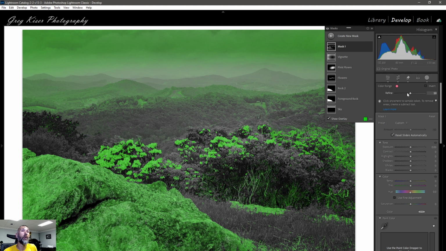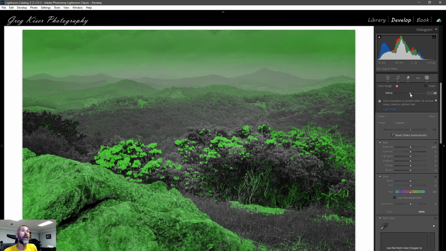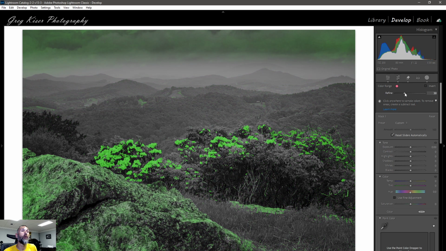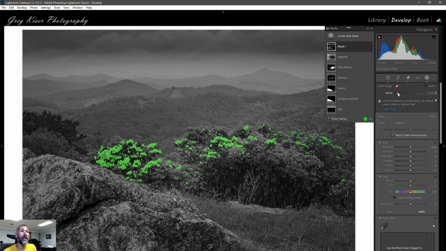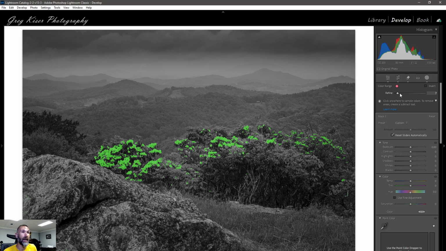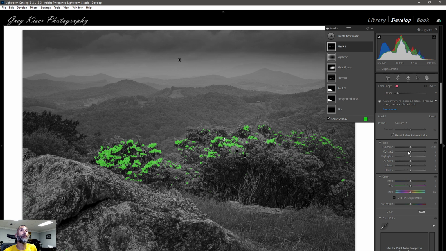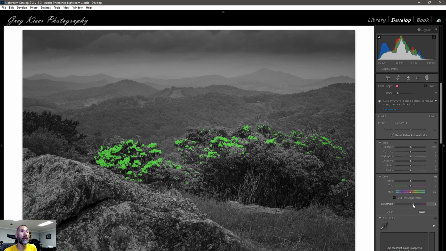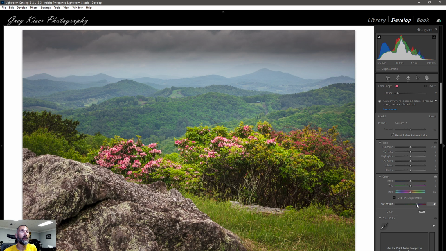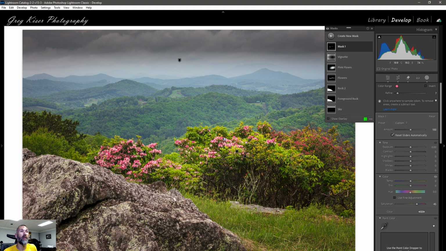But if we come over here and do refine, we can go to the left and reduce the amount of overflow on those tones. So now we're only going to be affecting those flowers. We've essentially taken everything else out by bringing the refining down to 7. So now we can add saturation to the flowers. Just a local edit just on these flowers.